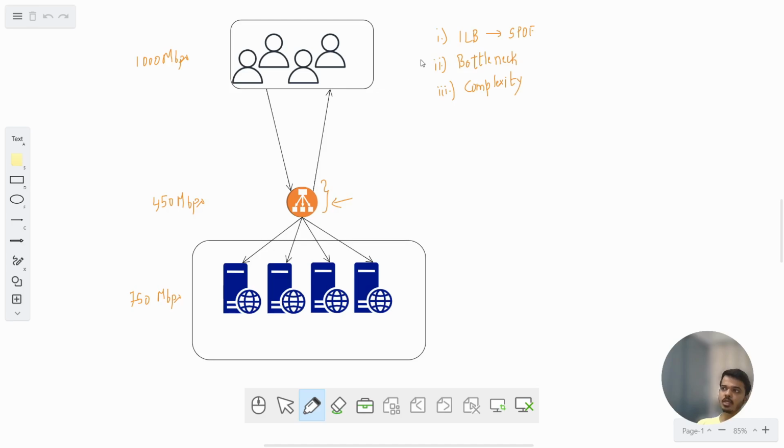Now, if we try to eliminate the first problem, that a single load balancer can act as a single point of failure, and we add one more load balancer which has the same capabilities as this particular load balancer, then it makes the system even more complicated, right? So these are the problems associated with having load balancers in the system.